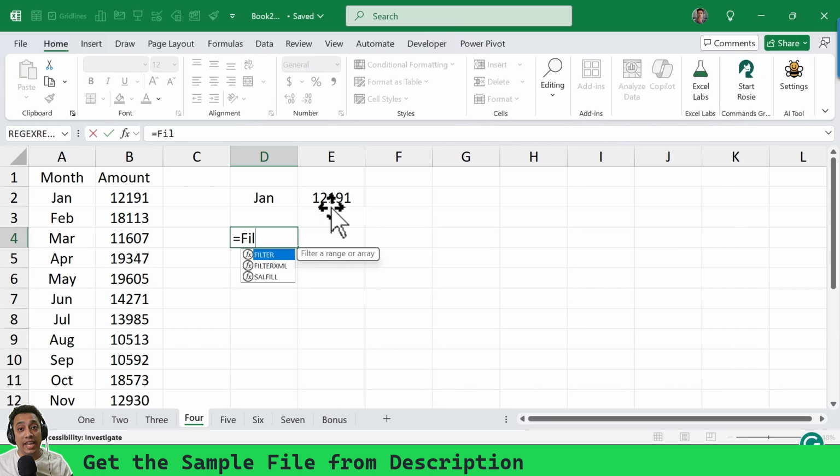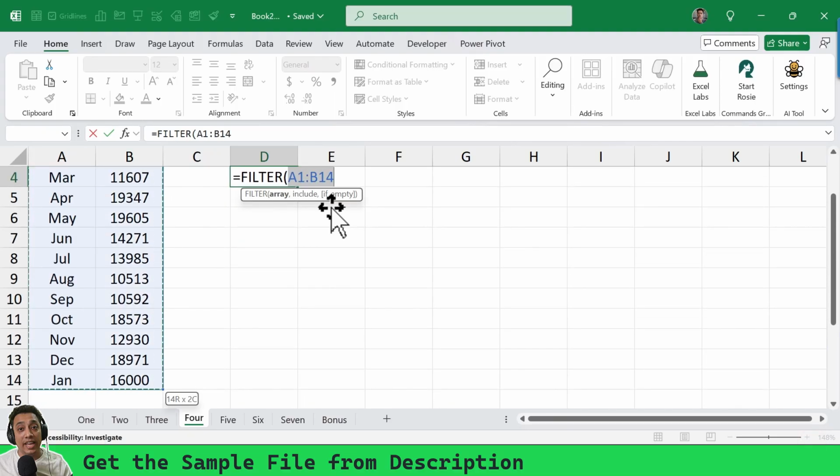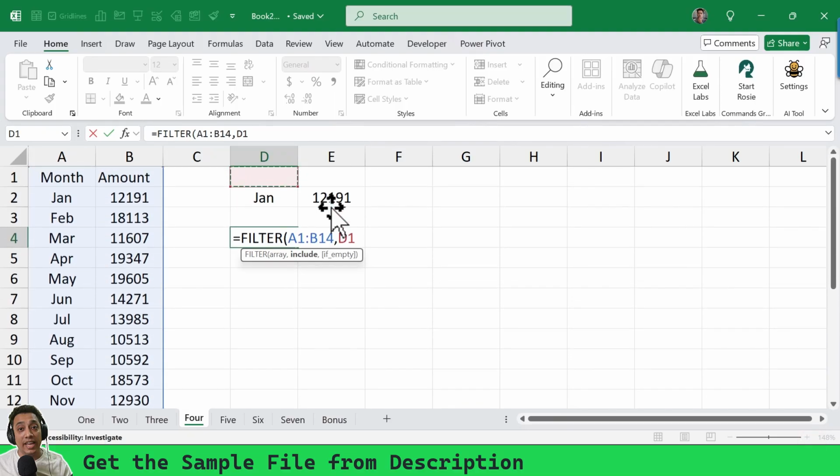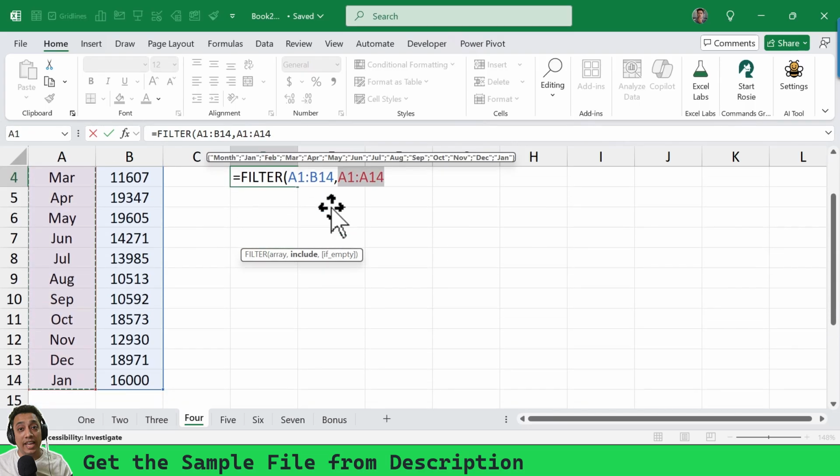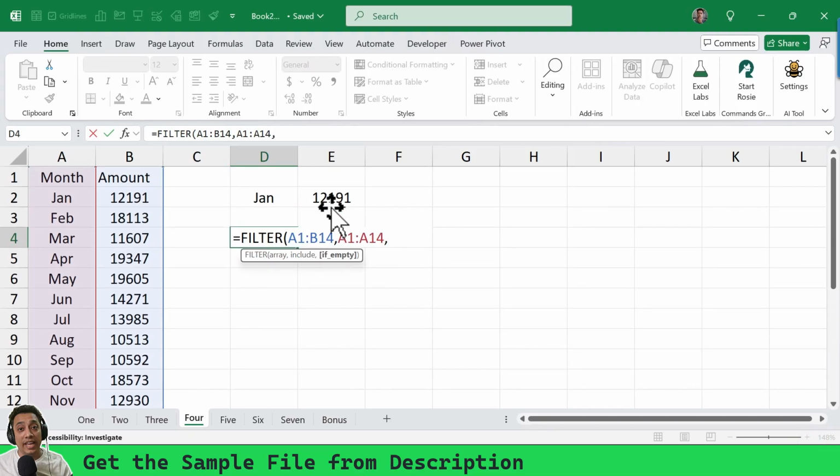So when I enter the FILTER function and select this range, the array, and then I create a condition here to give me data for the January month, when I select this range, and then I specify this condition that I need data for the January month.